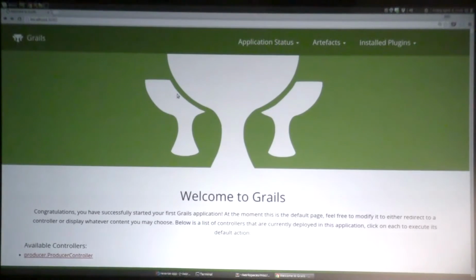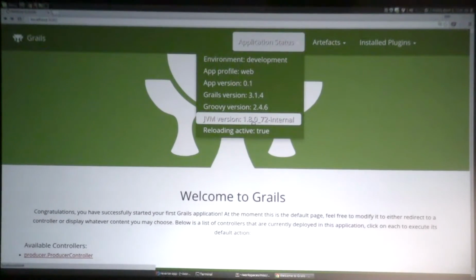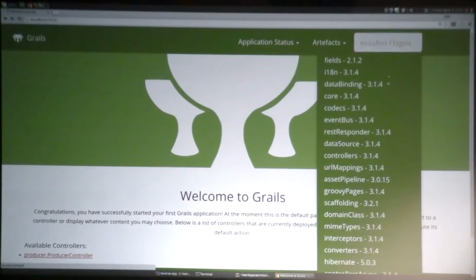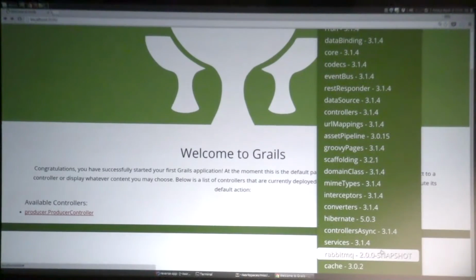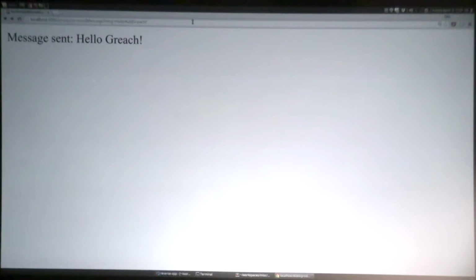OK, this is my Grails application, 3.2.1, the version that I choose for Java 8, development environment, some artifacts, and some plugins. And you can see here RabbitMQ. And you have here this controller. And this is the default message, hello world. I can create another one. So hello Greach, and that's fine.